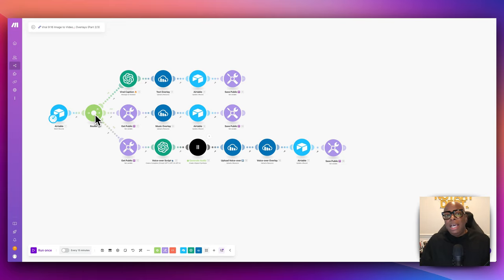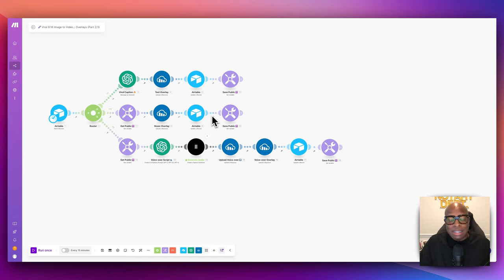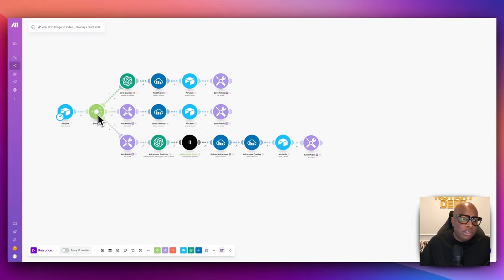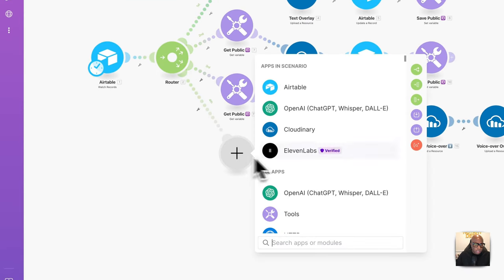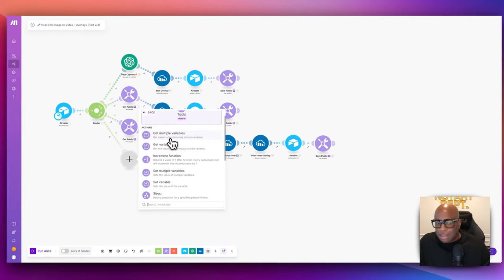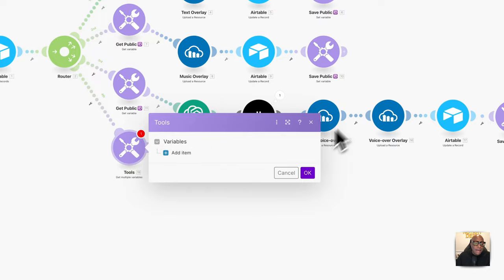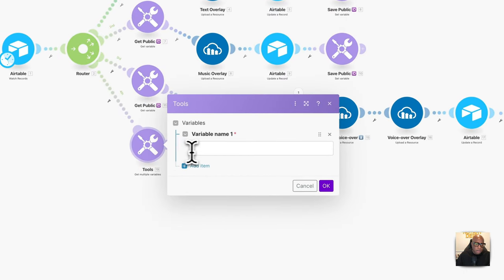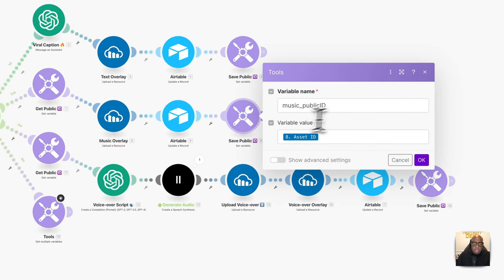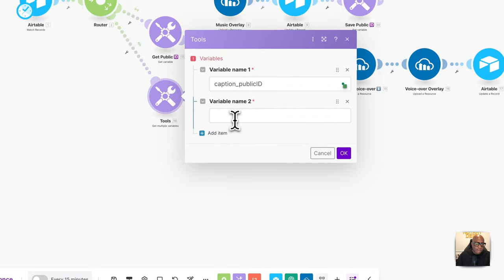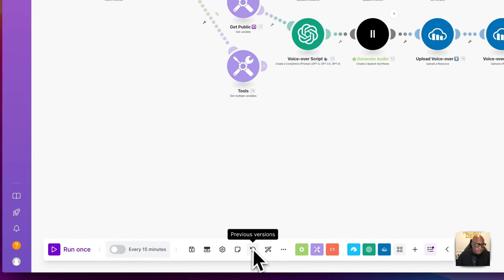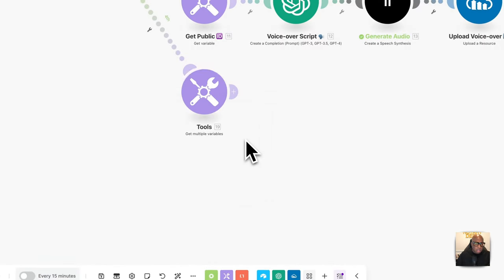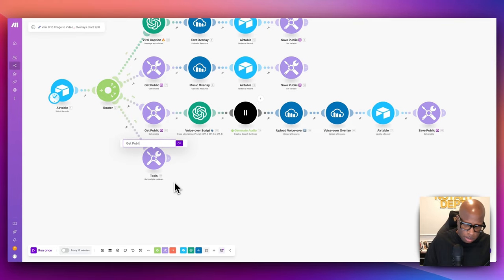Okay, so the last piece, just to keep things clean, we've been uploading a lot of different versions of the file. We had one with the text, one with the text and music, and now the final one with the text, the music, and the voiceover. We want to clean up everything just to keep our folders in Cloudinary clean. So we want to use the tools again, and we want to get multiple variables this time because we're going to be deleting multiple files. The first variable we need is this one, the caption public ID, because we're not going to need that one anymore. And the second one we need is this one, which is the music public ID. Add a second variable here. Hit OK. Let's do a little cleanup, and we are going to call this one get public IDs.